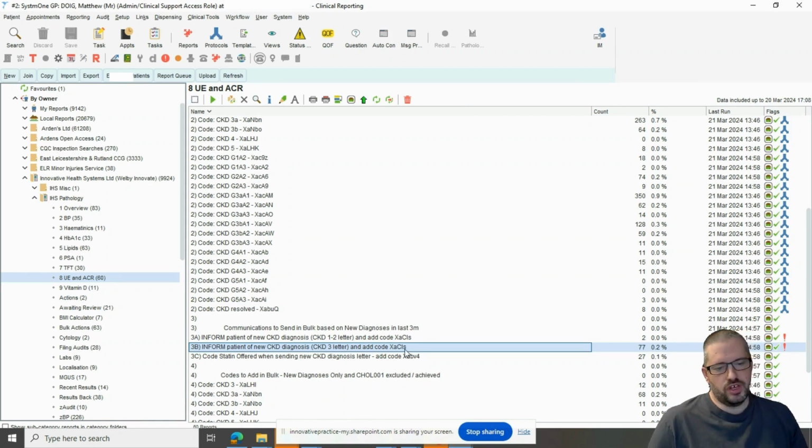Just be aware when you first run the system that in this report will be patients who may already have been told about their diagnosis. You might want to review them. When you're very first starting off, you could bulk code them if you're confident that they've all been informed, or you could leave them. Worst case, they're going to get a letter that explains a bit more about their diagnosis.